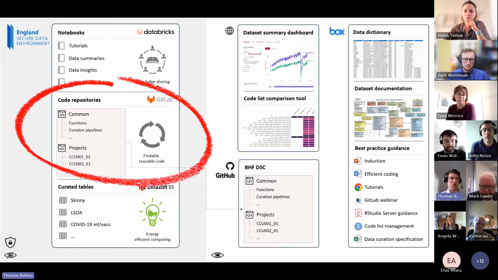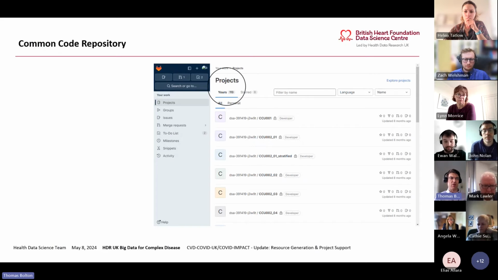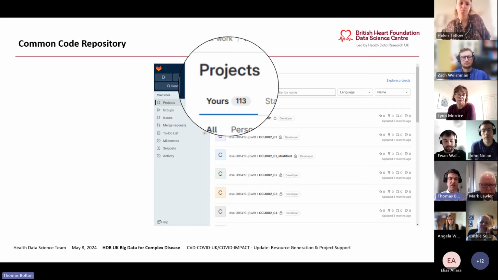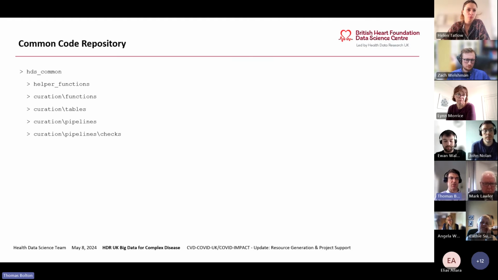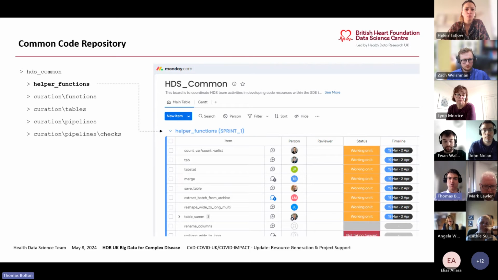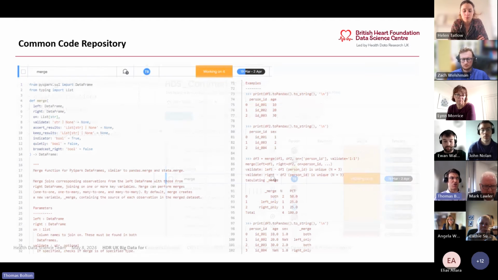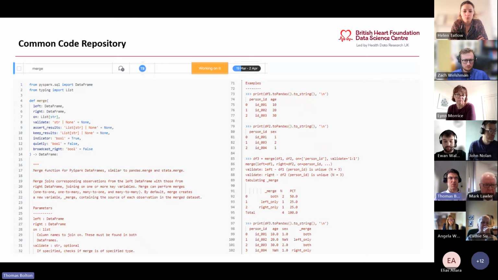If we turn to our common code repository, within the SDE, we now have well over 100 project code repositories, which can make it challenging to find code. So, listening to feedback from users, we've started to develop a centralized common code repository to make it easier to find and reuse code. Our team is now working in fortnightly sprints to provide code culminating in a data curation pipeline example. We're centralizing the code that already exists, but taking the opportunity to update, improve, and optimize the code to promote best practice. So for example, adding doc strings to helper functions, including descriptions, arguments, and examples of how those functions can be used, which will hopefully make the code more accessible to users and lead to greater reuse.